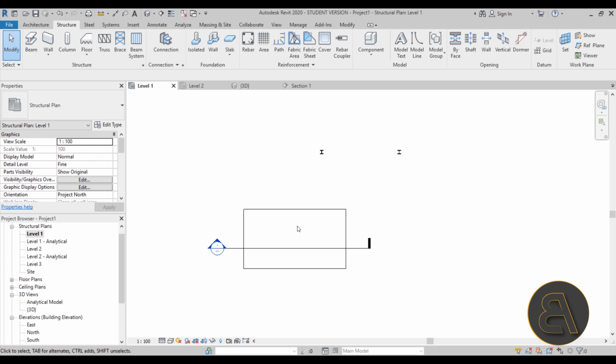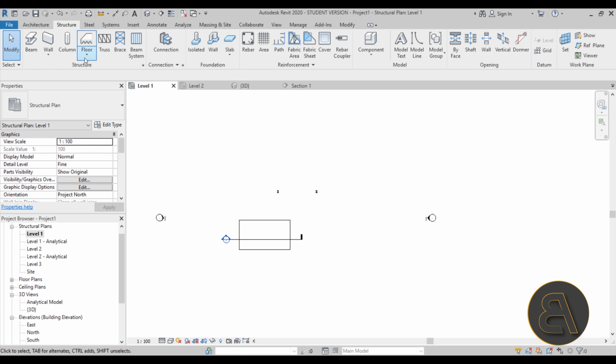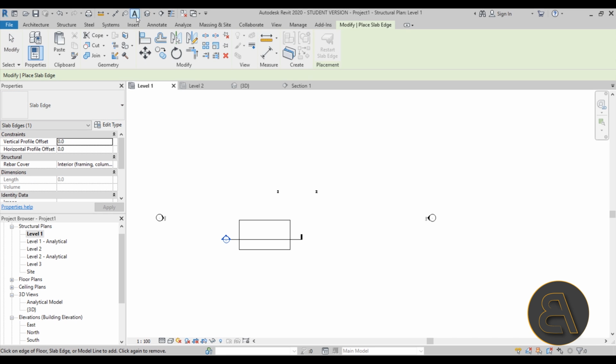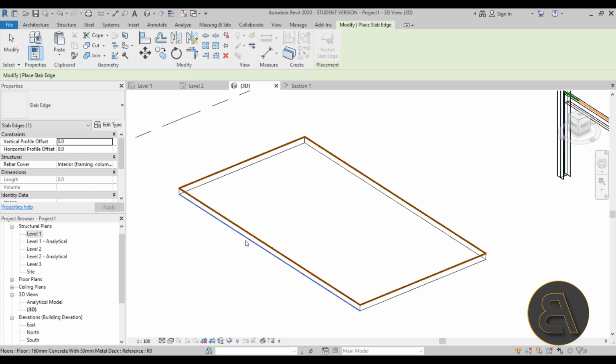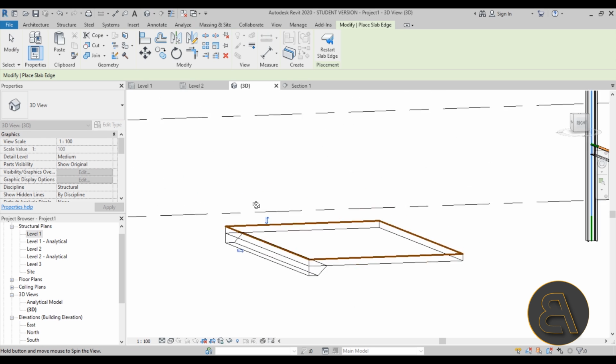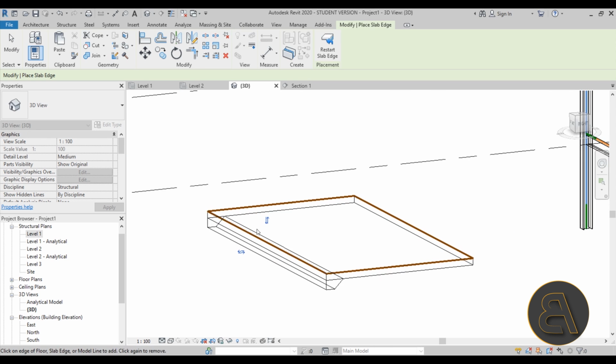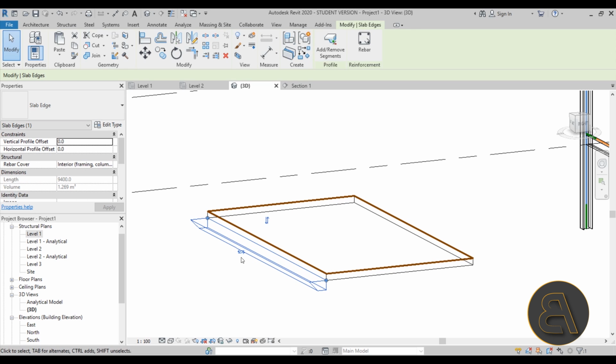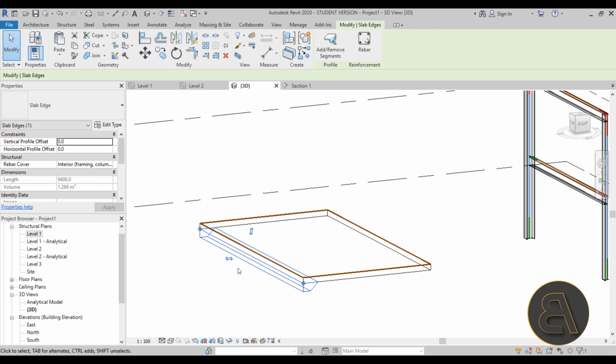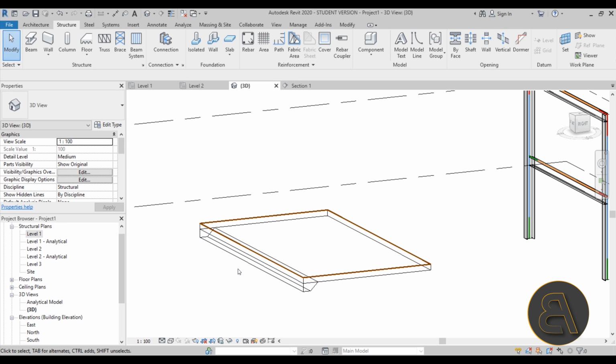Let's go back into level 1. So that's for floors. You can do the floor slab edge. Let's go into 3D for that. So you just select one of these edges, and there we go. You have that slab edge. You can flip it around if it's on the wrong side. It's not, so I'm just going to leave it as is. Okay, let's cancel out of that.